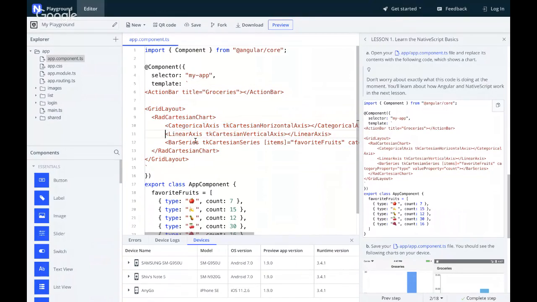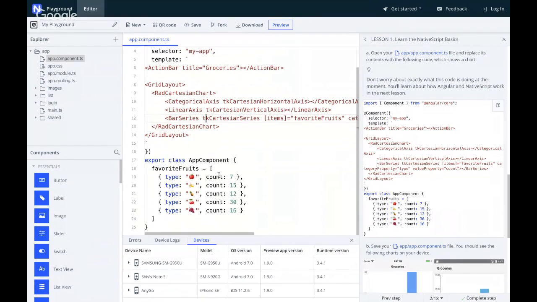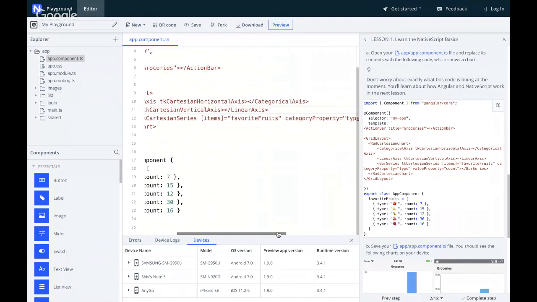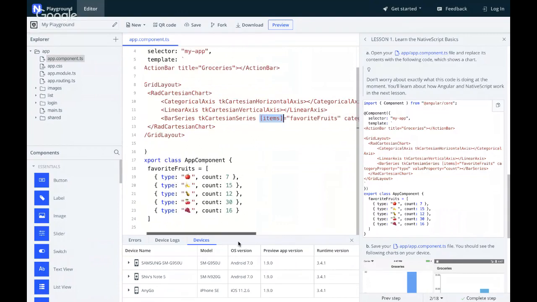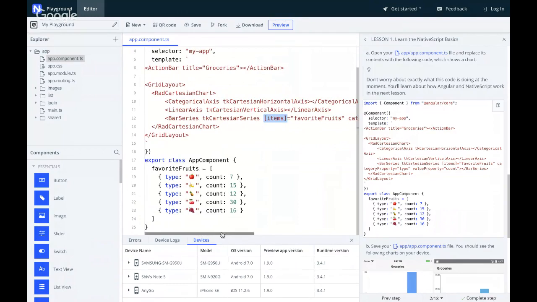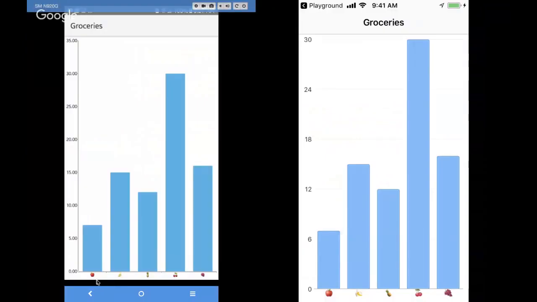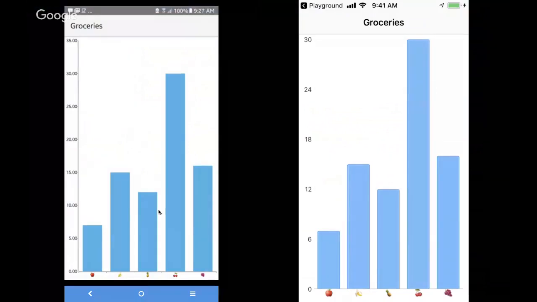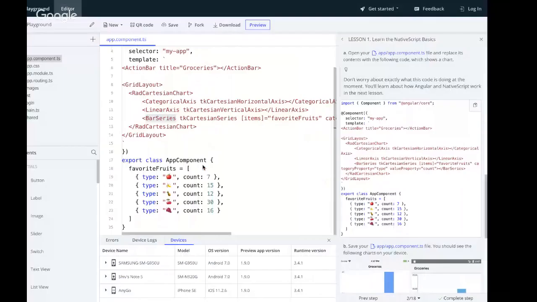Don't really worry about the syntax right now, but you see the general workflow of how it goes. You can use all the binding knowledge that you have from Angular. This is one-way binding, and you can even do two-way binding, just like the way you do in Angular. Here we have bound the favorite fruits to the items property of the bar series, and that is why we see those icons down here and the appropriate values.